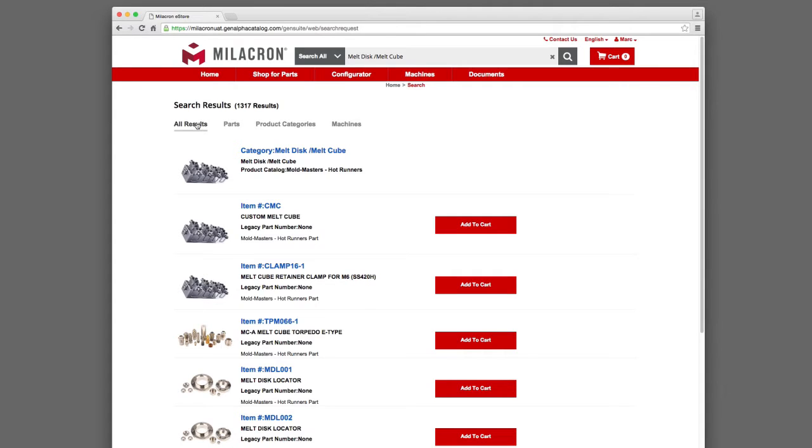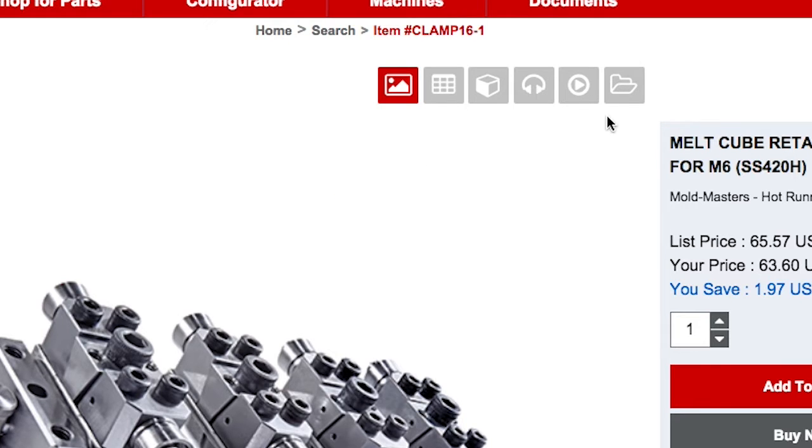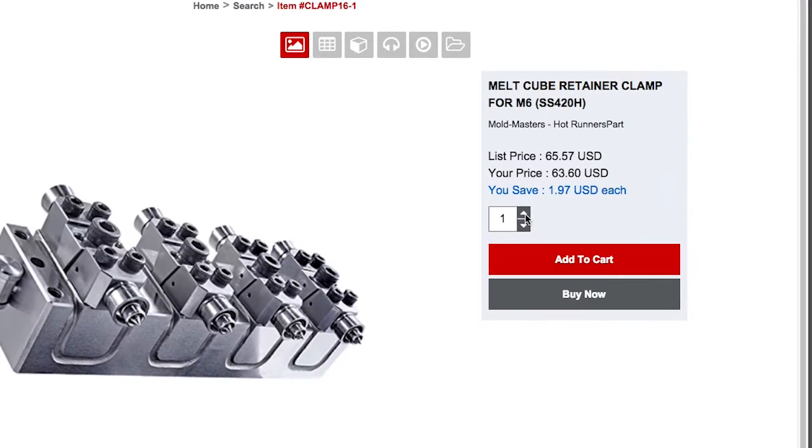You may see multiple results for very similar items. Click on the item that best describes what you're looking for. This takes you to the product page. Here, you can get additional details about the item, including images and specifications. You may also watch videos about the product, download documentation, and explore 360-degree views on applicable products. If you're ready to purchase the item, you can choose the quantity and then add it to your cart.